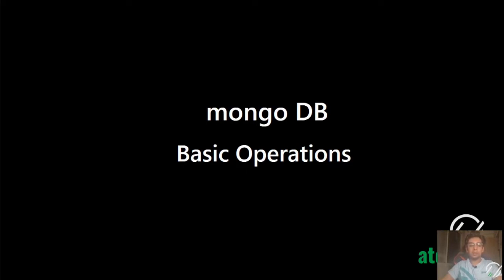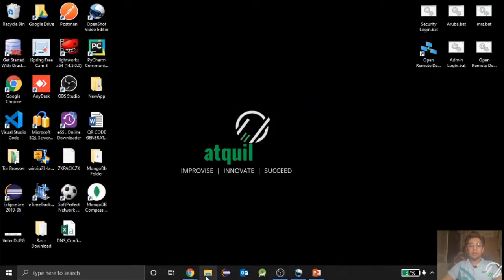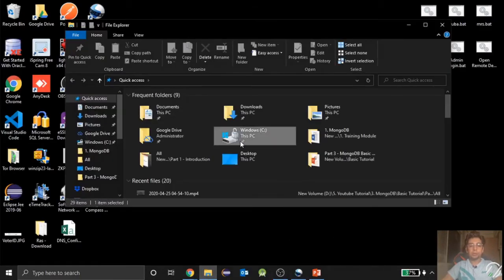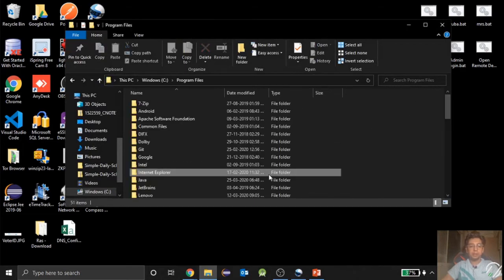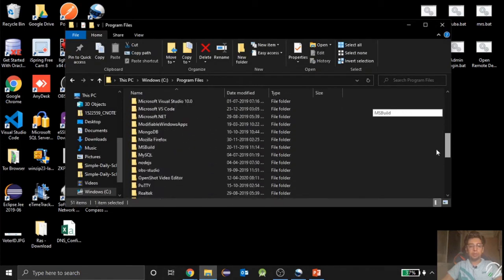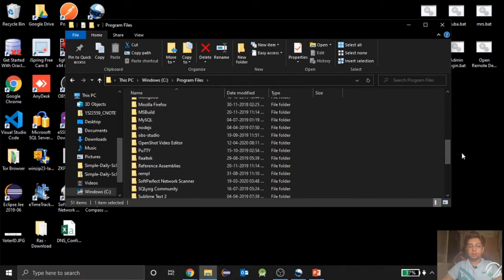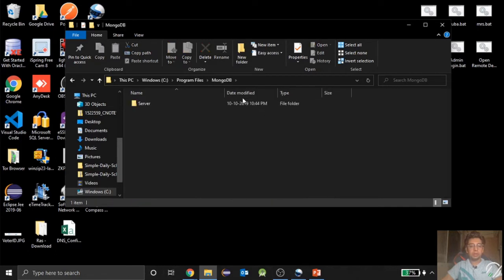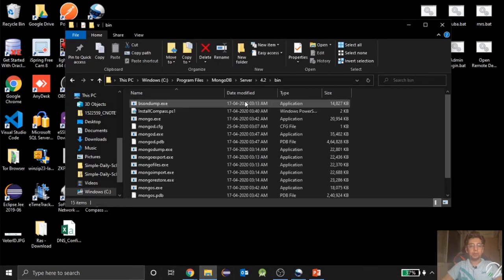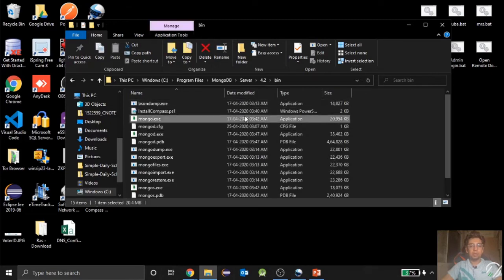So what we need to do is go to our mongo.exe. And how will we get there? Click on your file explorer, go to C drive, go to Program Files, and below you will find MongoDB. In there, in that server, 4.2, go to bin. In here you should go to the mongo.exe.